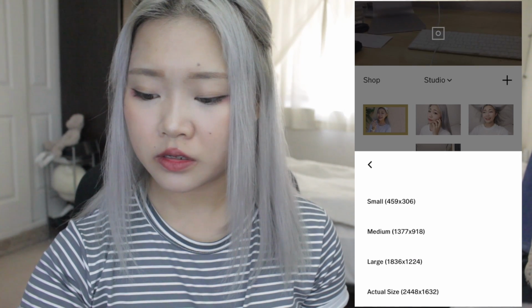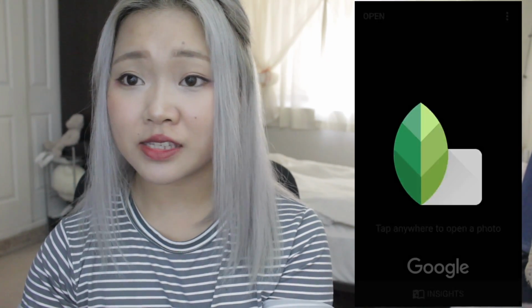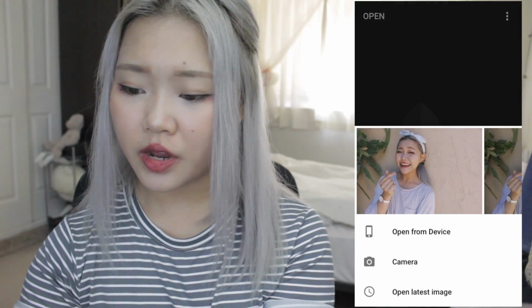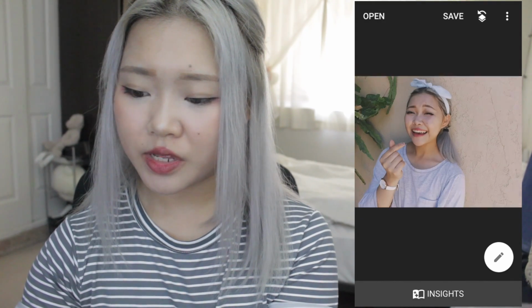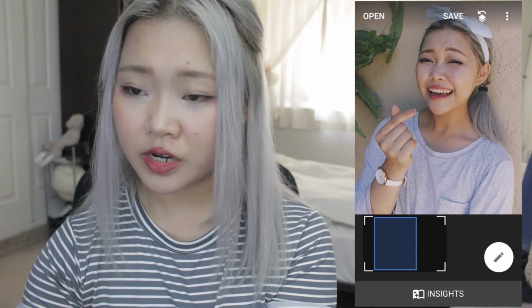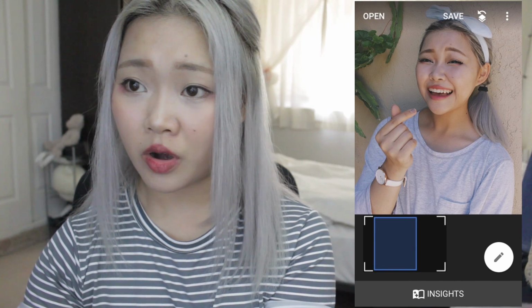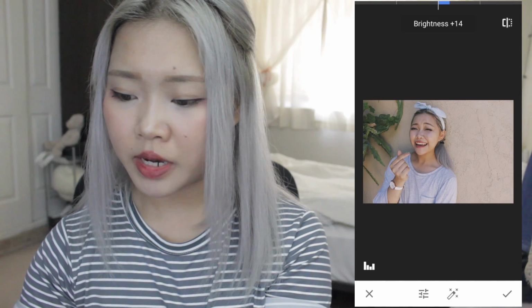Save to camera, actual size. Go on Snapseed, and I'm gonna adjust some of the coloring. A lot of the photos have really odd coloring, like my skin tone here is a little bit darker, like where my arm is. Go to tune image and just brighten it up a little bit.